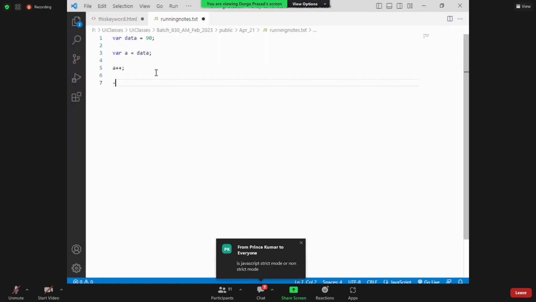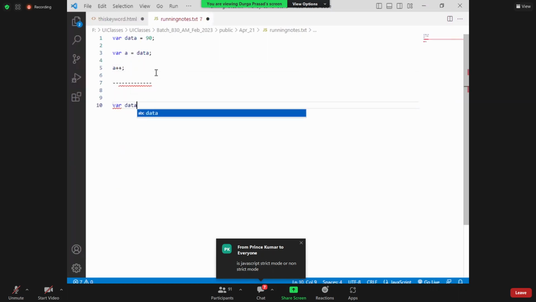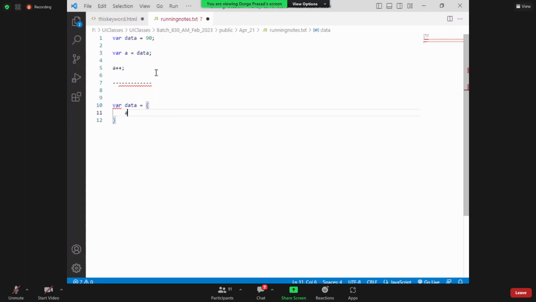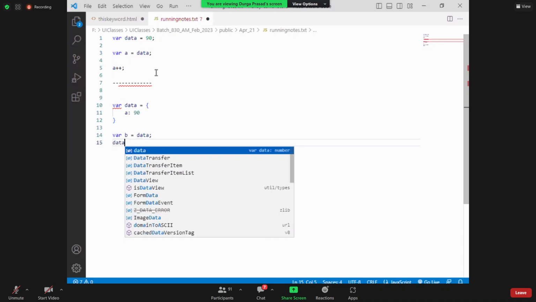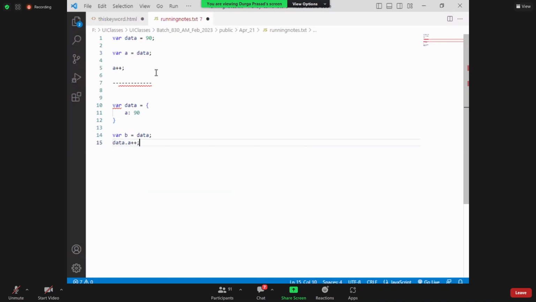Now, when I say deep copying, what do you mean by this? I say data is equal to JSON object A colon 90. I say B is equal to data. I say data dot A plus plus. What is the value of B dot A? Or else, what is the value of data dot A? 91. This is called deep copying.